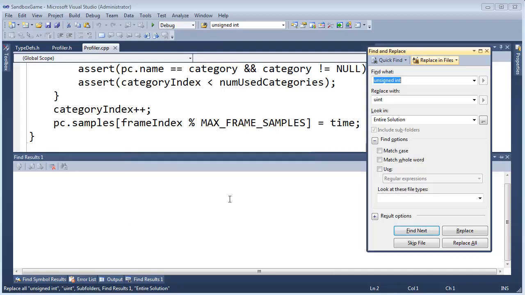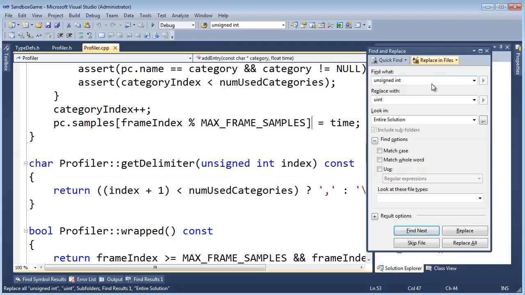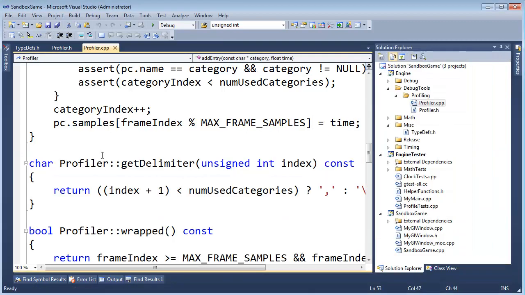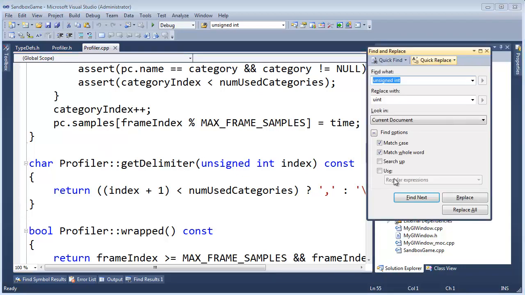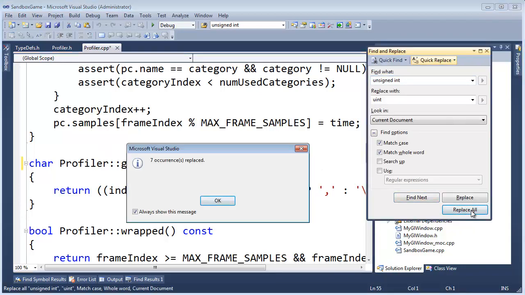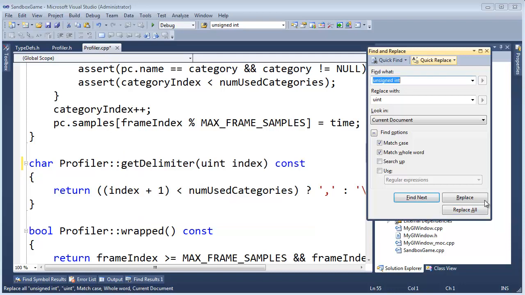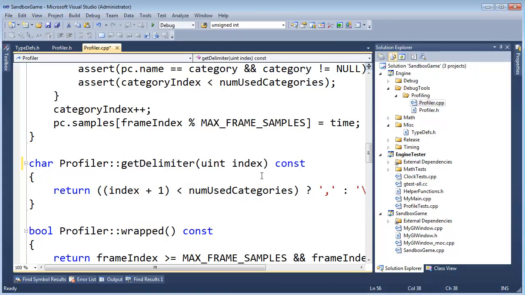Click replace. Oh, I hit Control Shift H. I don't want to do that. Control Shift H is replacing all files. Sorry. Let me close that. White space again. Control H. Replace all. Maybe I do want to replace in all files, but I want to do this judiciously. All right, seven occurrences replaced. Good, close that. Control Shift B. Be sure that we still build.